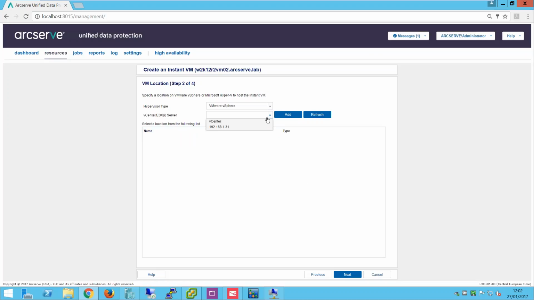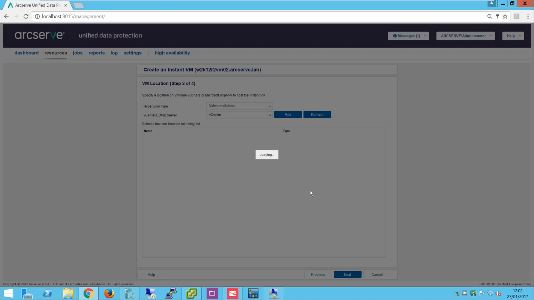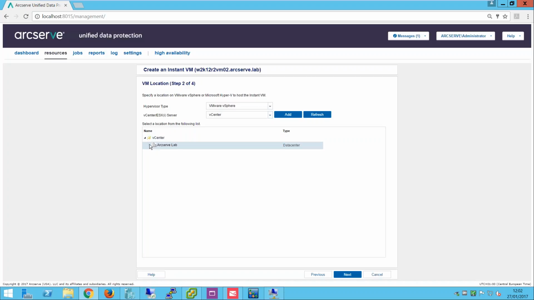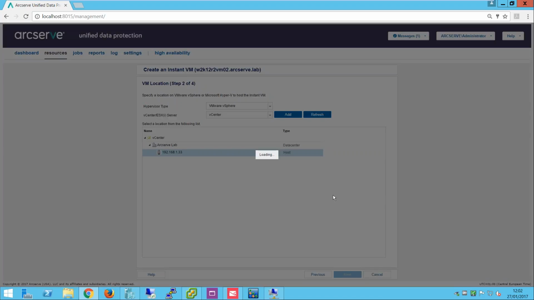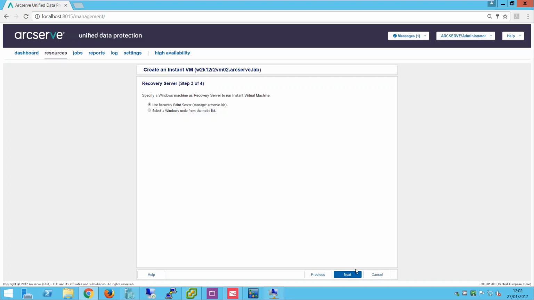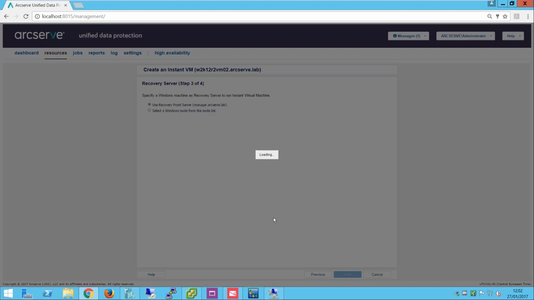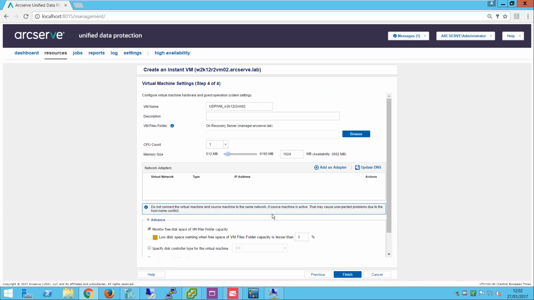So in my case, I'm going to select vCenter, but I could have selected Hyper-V as well. You can do it to any hypervisor in your environment. So I'm just going to drill in and select my host. And then all you need to do now is it says, do you want to use your recovery point server as the provisioning machine, which is the case because that's where my backups are.